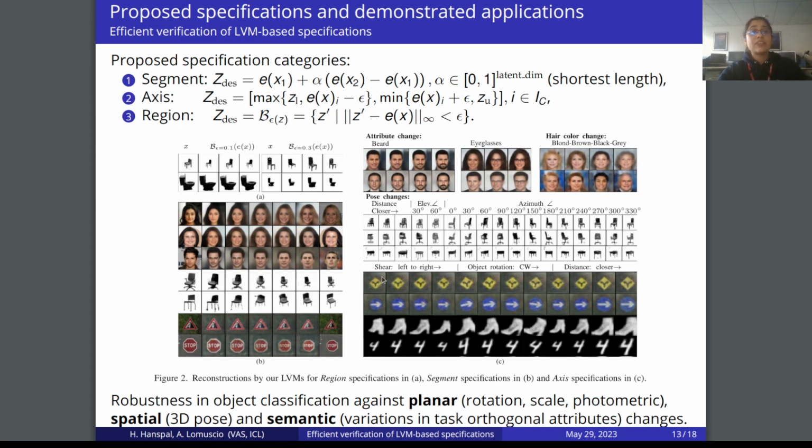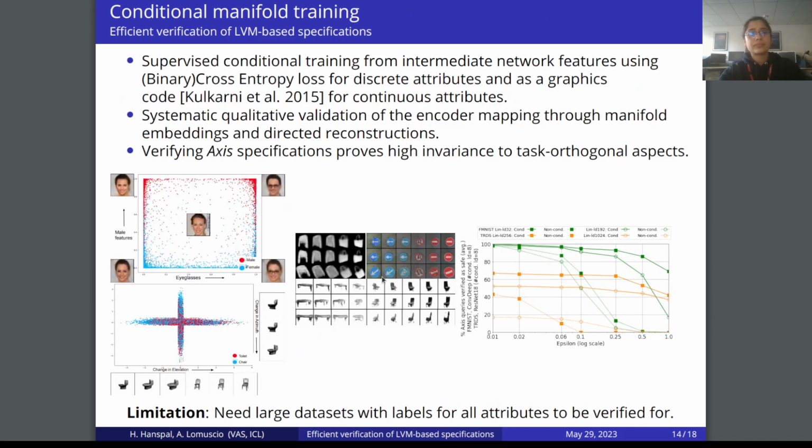For segment and region specifications, the typical VAE and GAN training is enough. For access specifications, we need conditional training. We do conditional training in a supervised manner using cross-entropy loss or as a graphics code depending on the attribute type. We can validate its success using manifold visualization and directed reconstructions.